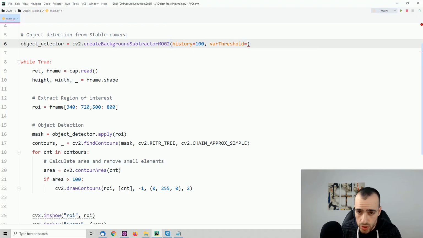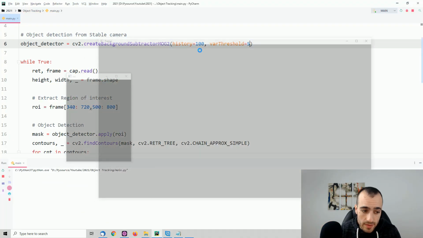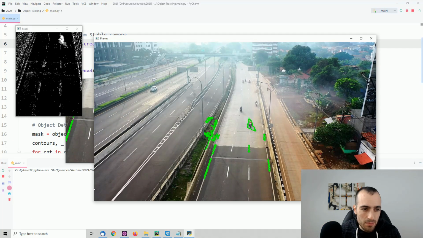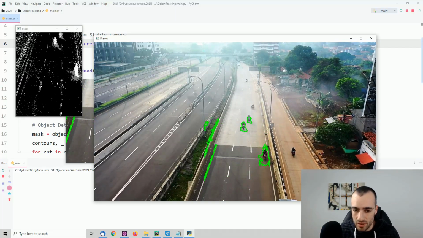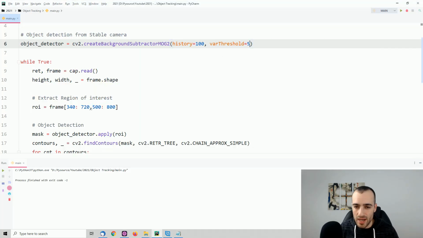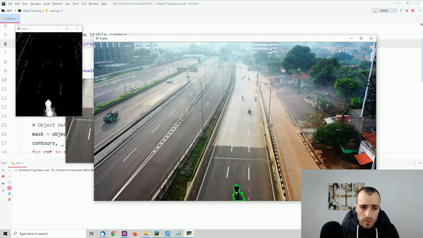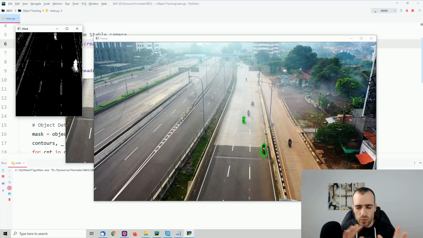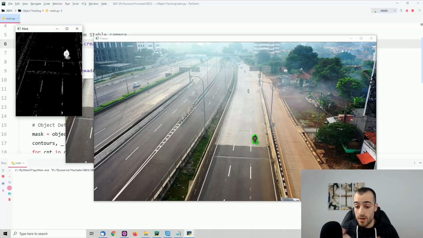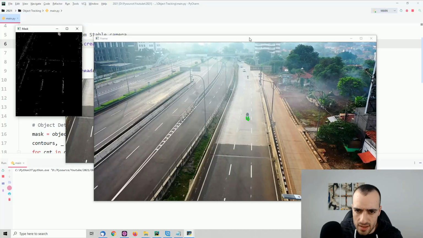Then var threshold. Here, the lower the value, the more results we get, but also the greater the chance of many false positives. For example, if I give 5, you see we have more white, more detection, but more false positives, and here we see a lot of wrong greens. While if I put a higher value, we can try around 40 or higher, there will be less detection but fewer false positives. So we need to find the best range that fits our project. And this one is quite fine.